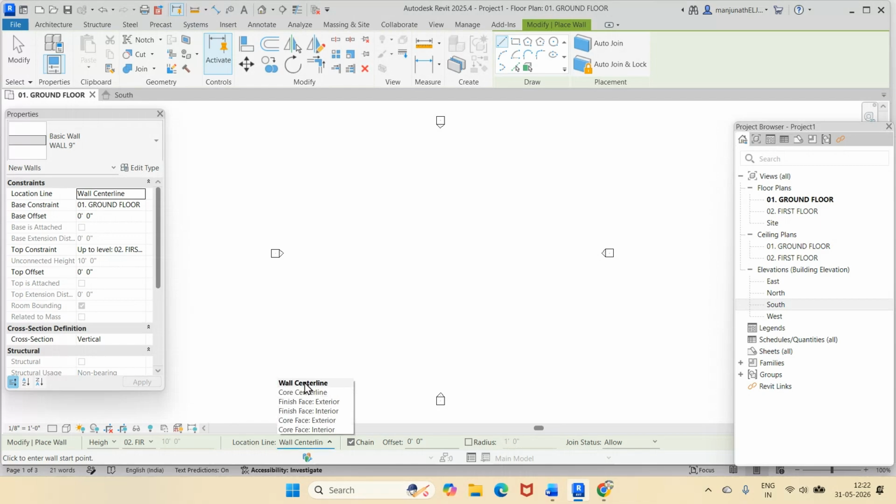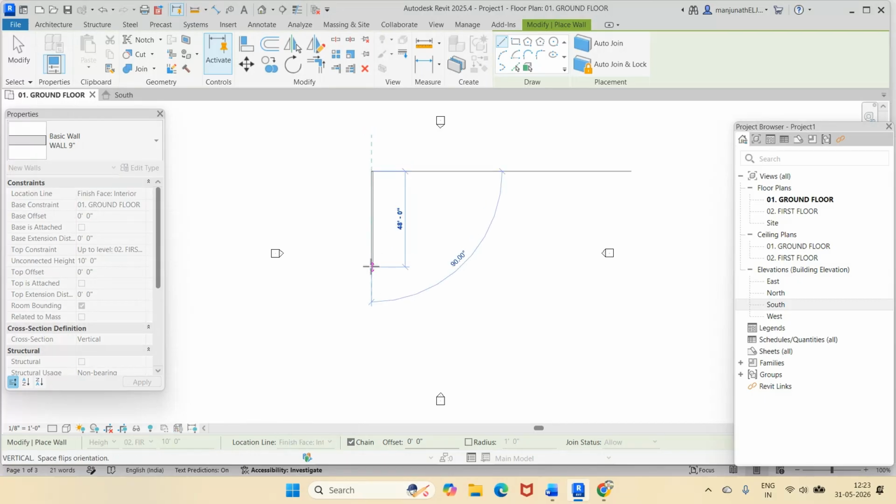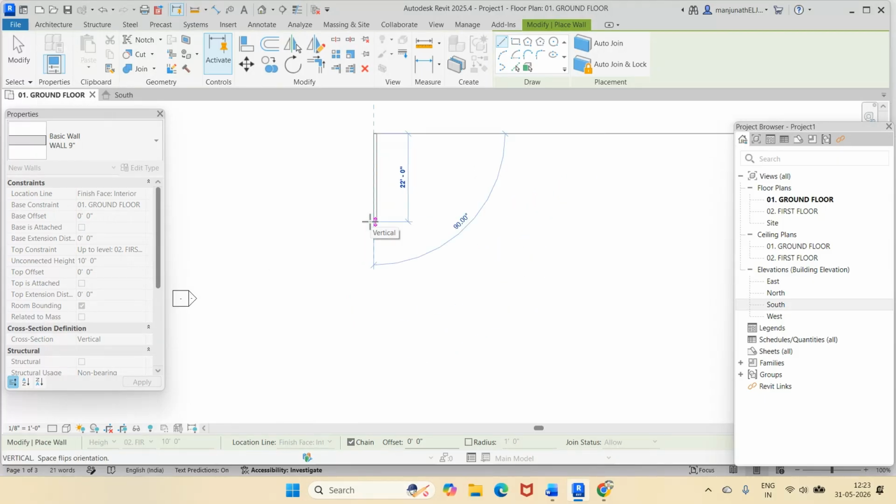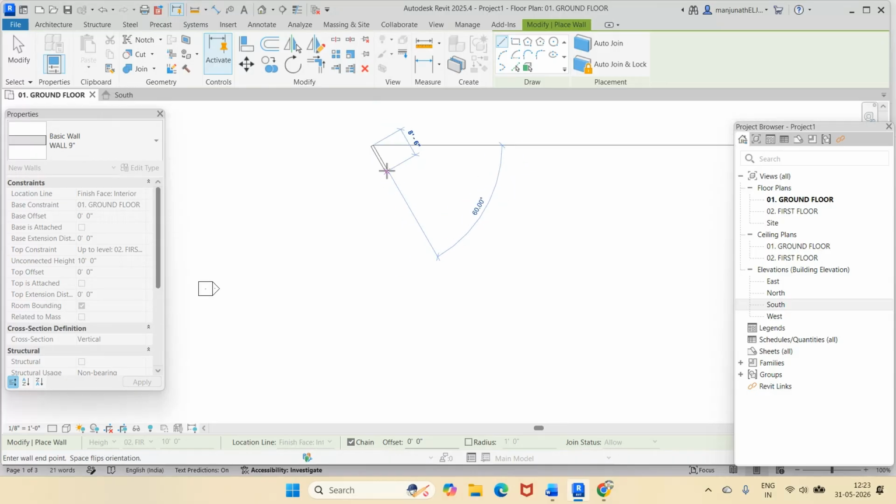Okay. So I will come down to finish face interior, because I want internal wall to internal wall. The moment when I click on this, you can see here you have this interior here. Do you have interior? No. So it is taking from the exterior. So how to change this? I will just take the space bar, so it becomes interior now. You can see this is interior and this becomes the exterior.